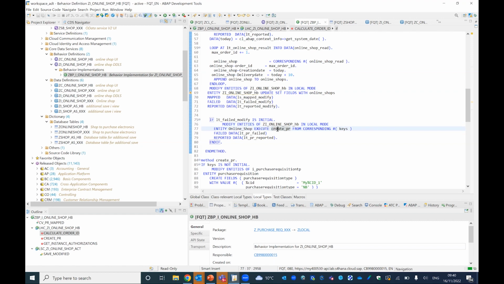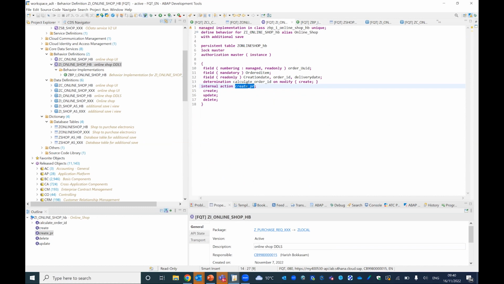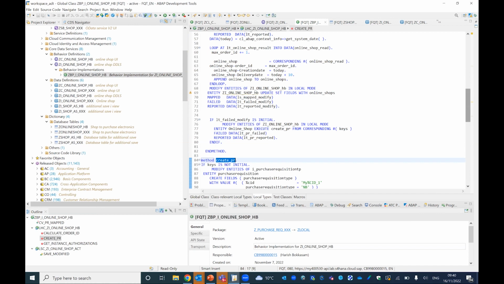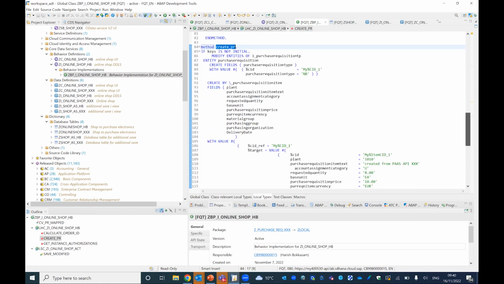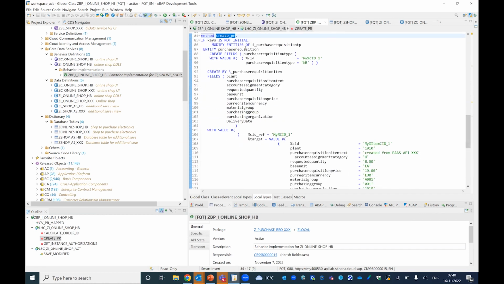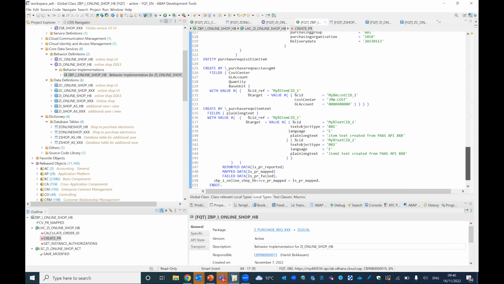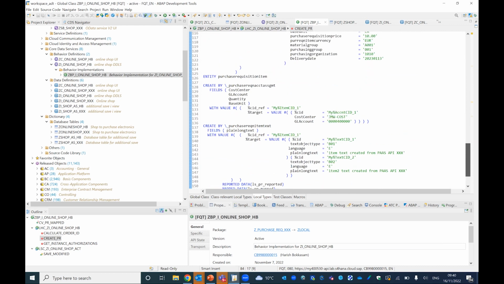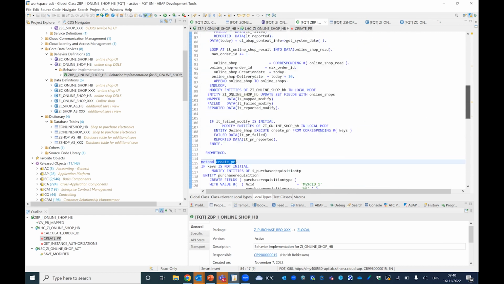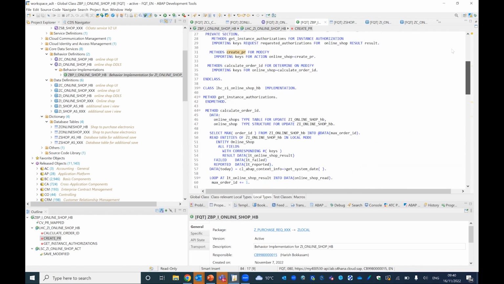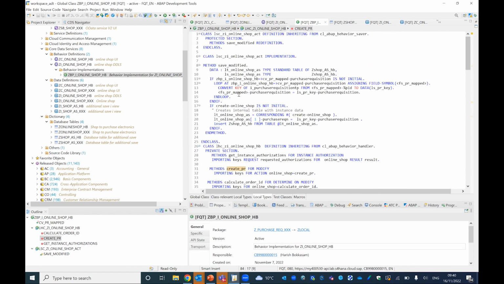Here with F3, we can jump again. This is our internal action. And we want to go back. And here we can see this is the same code which I have shown in the slides. With this, we do exactly what we have done on the UI, but programmatically with ABAP. Once we execute this code in the data flow application flow, a new purchase requisition will be created for this particular order.